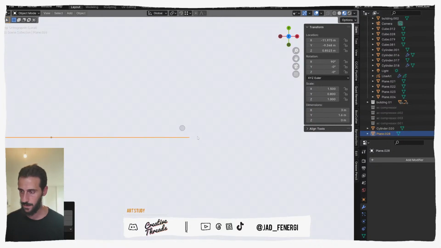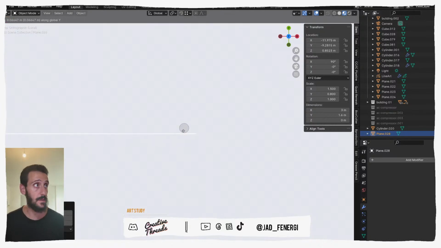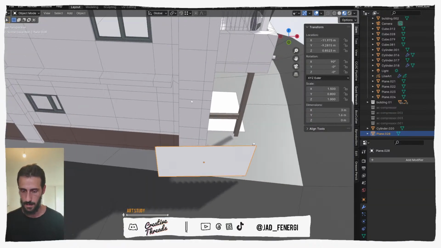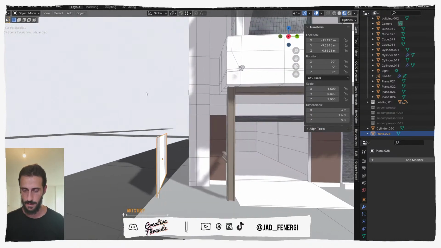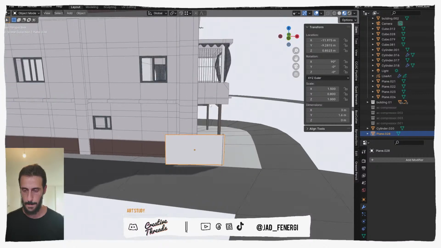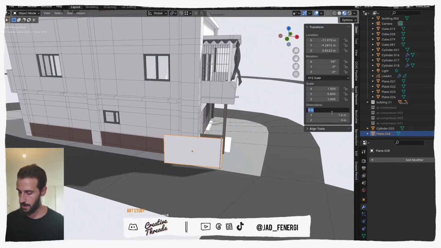I think I forgot one of the AC compressors. That's why it's still lagging. So G Y, yeah, now it's faster. So this is a 3 meter panel. Maybe too big, let's do it 2.5. Yeah.